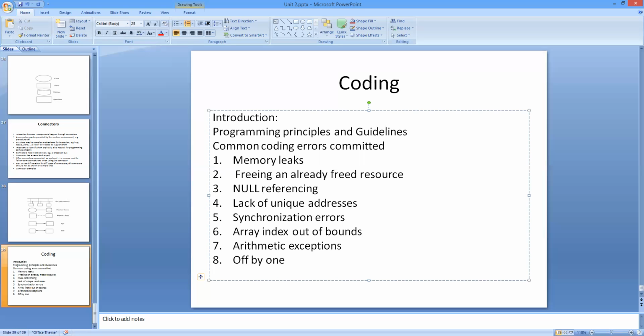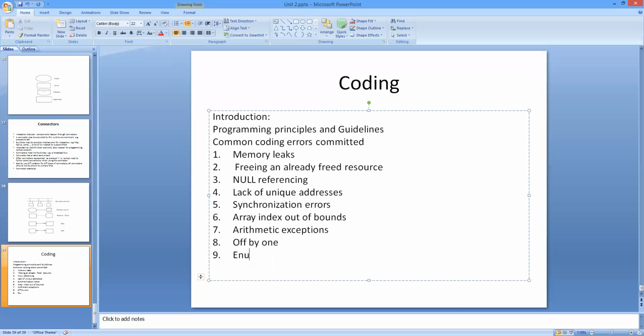Okay. Then the next one is enumerated data types. Overflow and underflow errors can easily occur when working with enumerated types. So care should be taken when assuming the values of enumerated data types. We should be very careful about that.